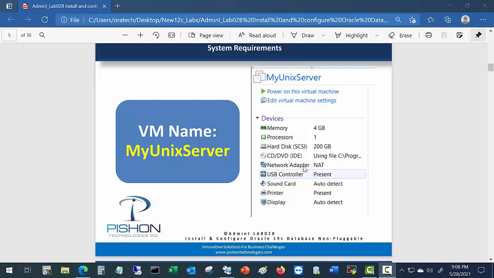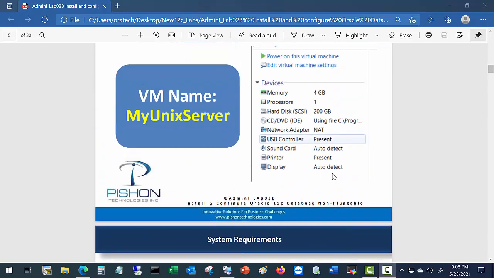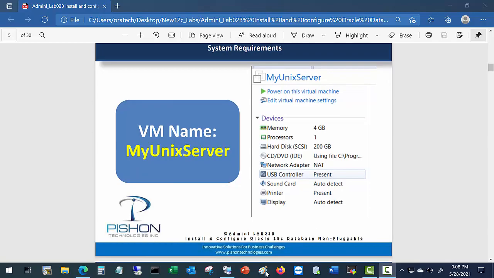The network adapter will be NAT, meaning that VMware will be supplying the IP address. Although in this exercise, I will be leaving it as bridged, in your installation, it should be left as NAT. All right, let's take a look at the virtual machine.